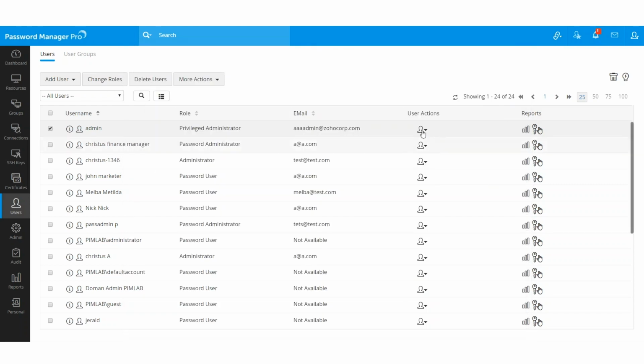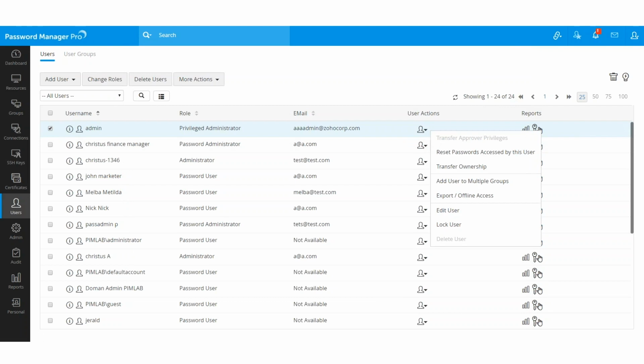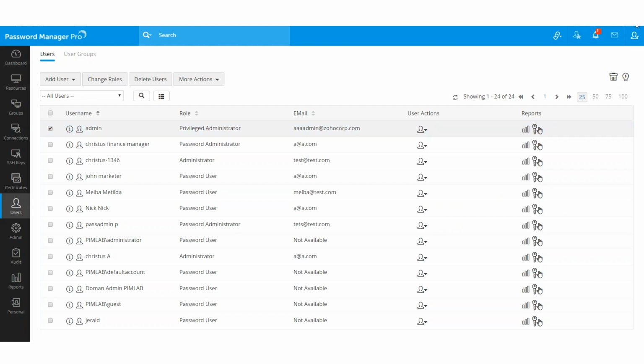And if you want to do a reset on all the passwords accessed by this user, you can do it by a single click which says reset passwords accessed by this user, which will in turn reset the passwords of this user immediately when the user leaves the organization. All right. So these are the places where the reports are available.